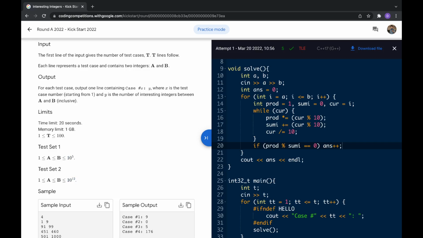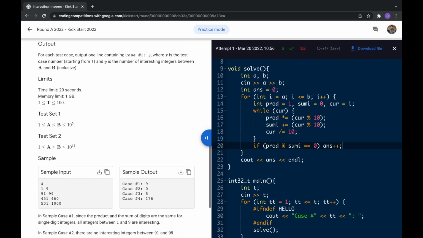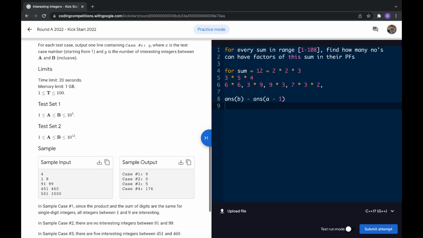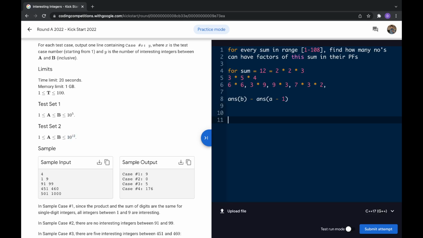So yeah, we need to do some optimization here. How we'll do this, we'll see now. One thing to note is that when you talk about all the numbers till 10 power 12, the maximum number you can form with the maximum sum would be something like this, right? 999, this is 12 times.